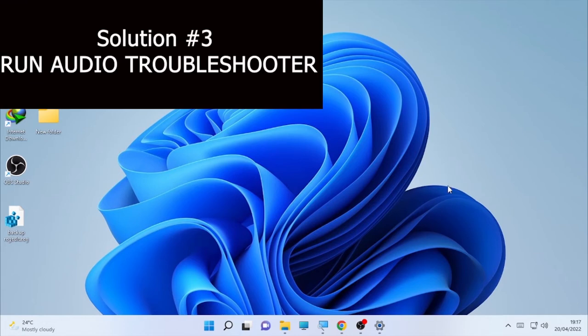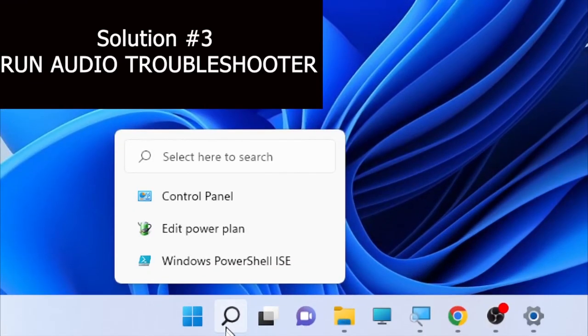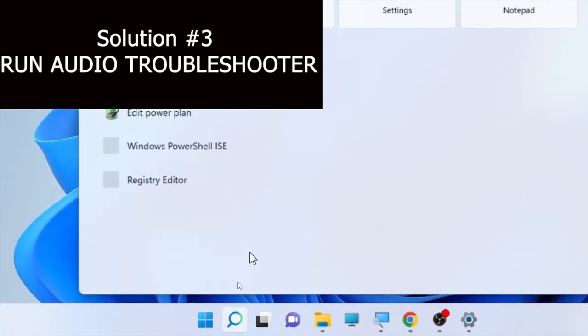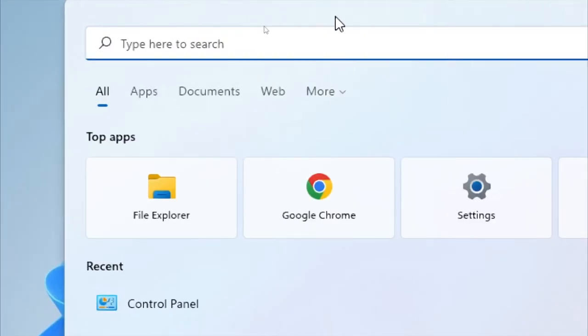So if the problem is still occurring, the next solution will be again click on the search icon and type troubleshoot.